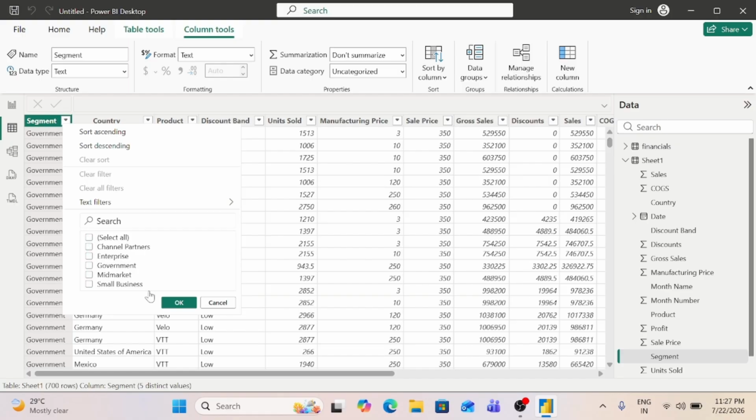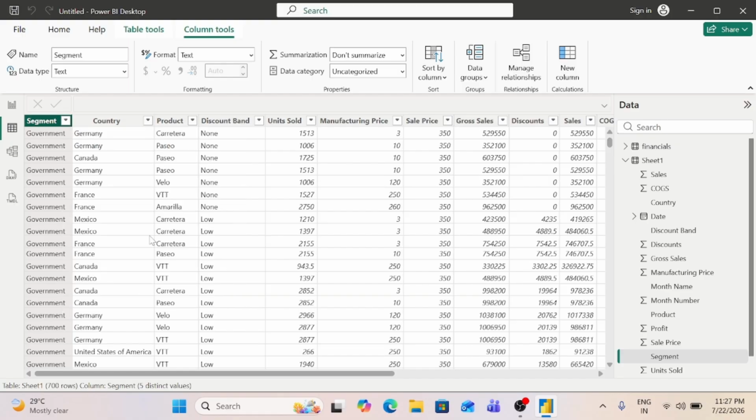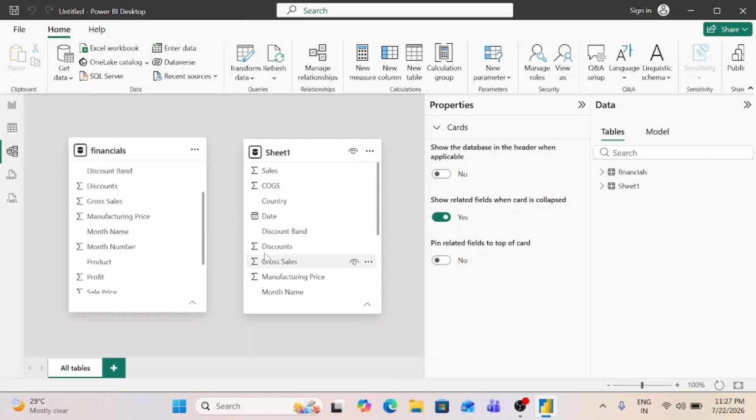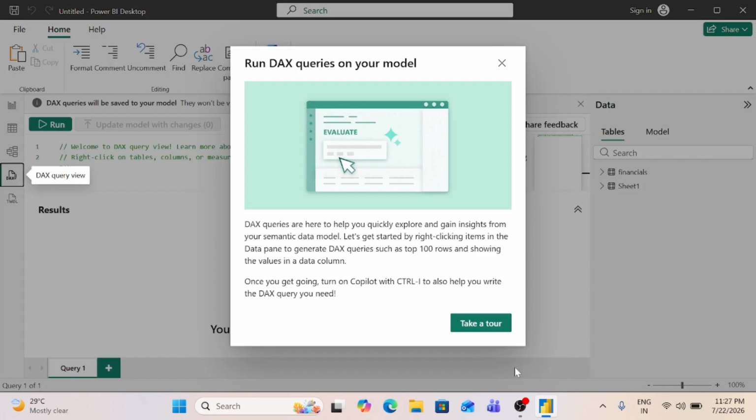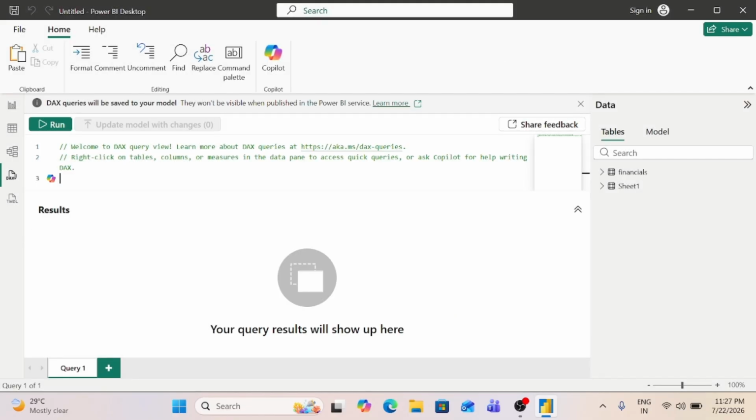And the third one is Model view. It is an architectural overview showing how different tables are connected via relationships. And the fourth one is DAX Query view. It is a dedicated workspace where you can write and test custom DAX analytic functions.